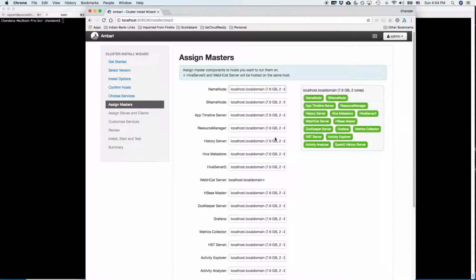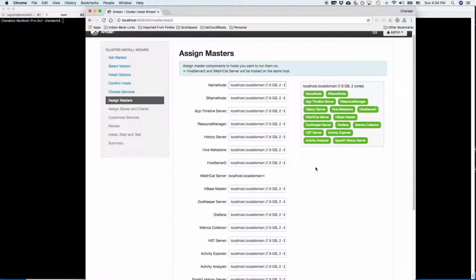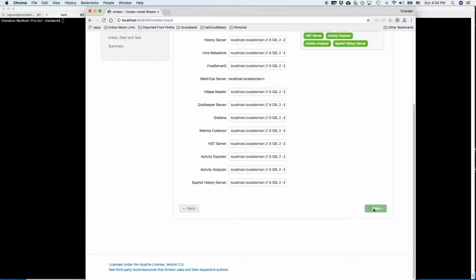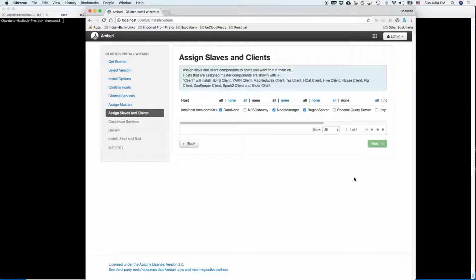You can actually move different services across different nodes, and this gives you a very nice way to distribute your services across different data nodes based on your resource allocation. This is the same thing with the client. You can choose which client you want to install. I'm choosing the default option as a startup.